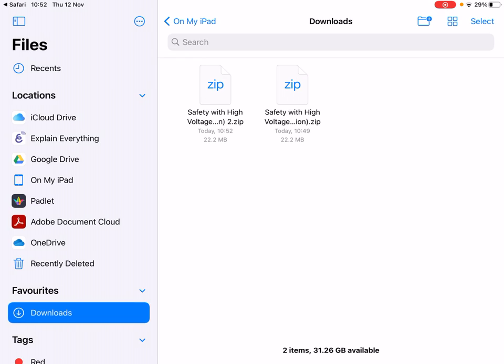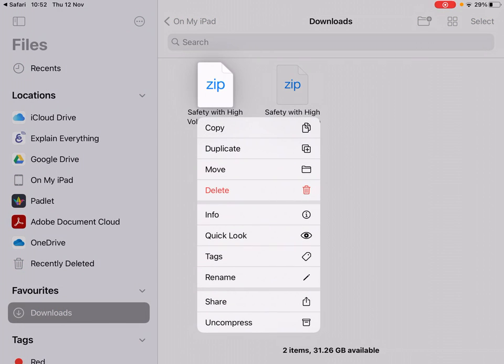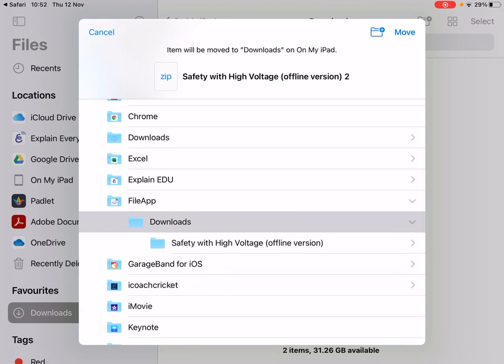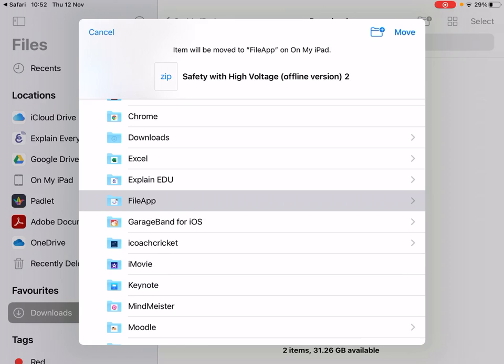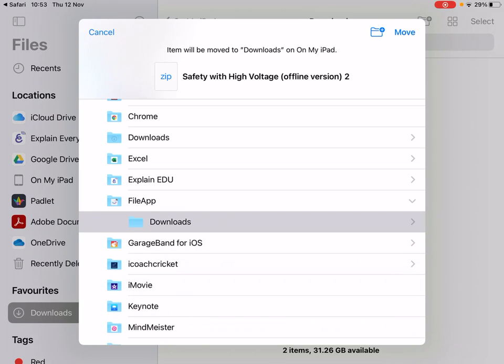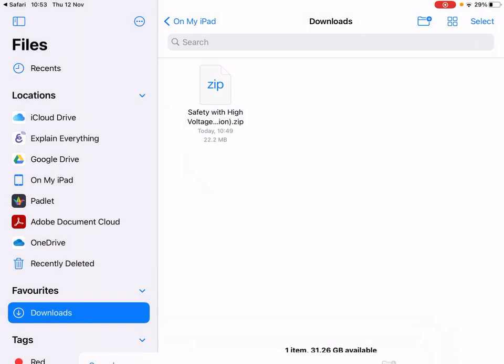and I'm not going to open it here because it doesn't actually work if I open it here. I've got to open it in that file app that I showed a minute ago. So what I'm going to do is press my finger and hold, and then I'm going to move. Now it'll give me a whole long list of places that I can move it to, but one of them is the file app that I've just mentioned before, and I'm going to put it into a downloads folder within that. I click on move.